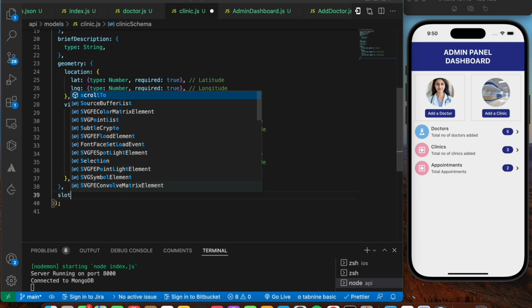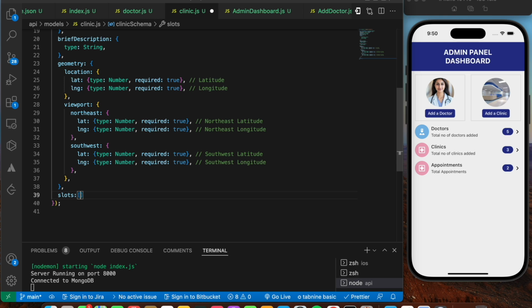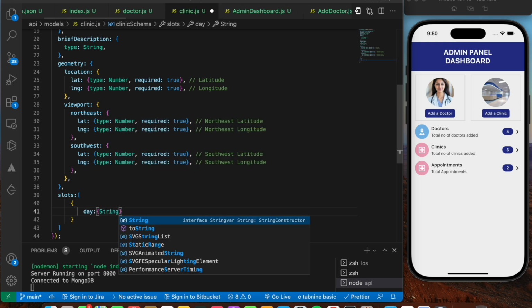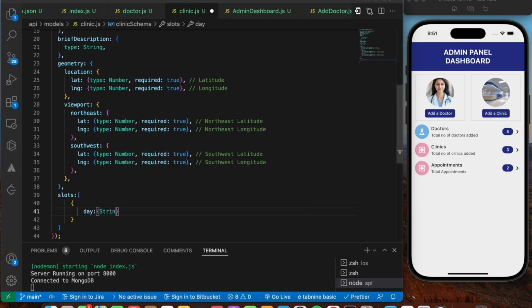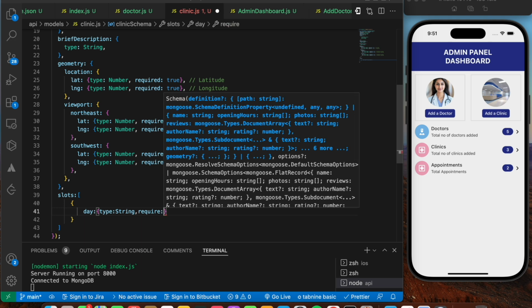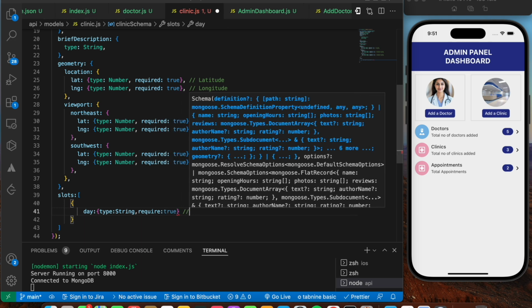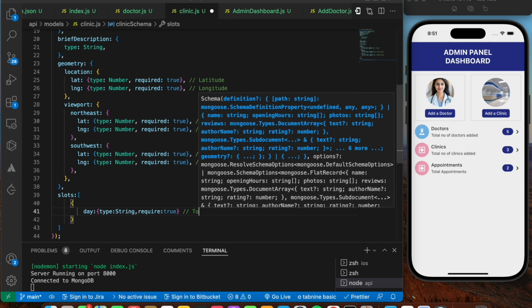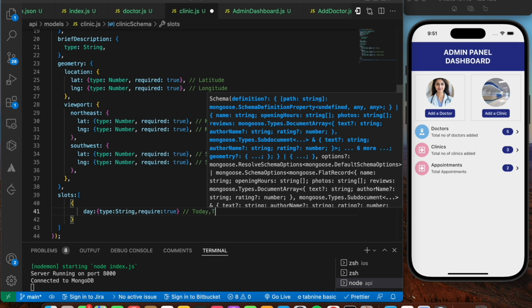Here I'm going to say slots. It is going to be in the form of an array. So initially we're going to have the day being initialized. So this can be a string. And yeah, so let's pass in the type. It's going to be string, and required is going to be true. So this is going to be in this format, either today or tomorrow or the day after.